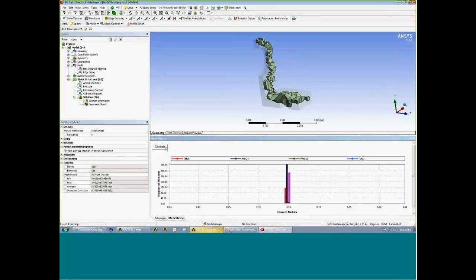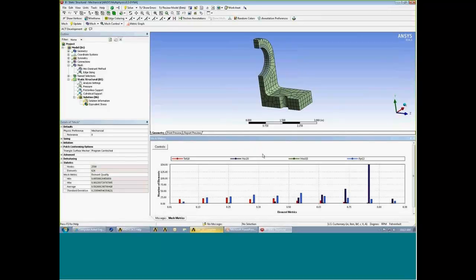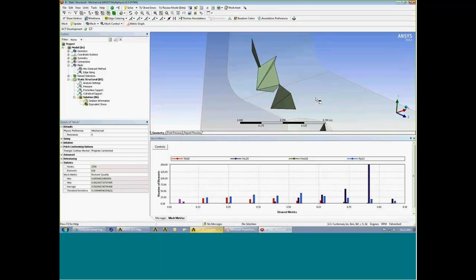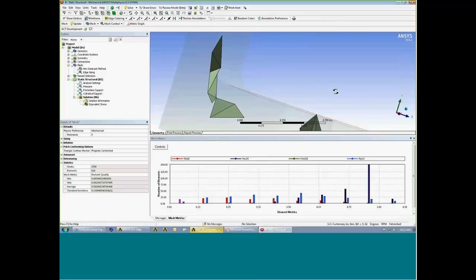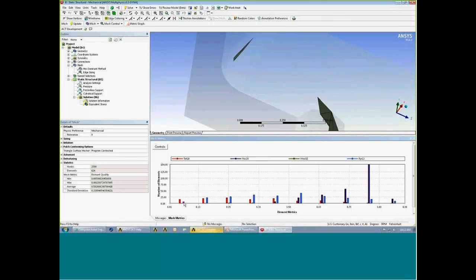So let's look at some of the quality measures now. Go back to looking at 10 bars here, and we can see that the quality measures, if we click on the TETs, we can see there are some TETs that have a pretty low quality, approximately 0.01. If we zoom in on those, obviously these are some pretty skewed and flattened out TETs. There are a few pyramid elements that also have a low quality there.